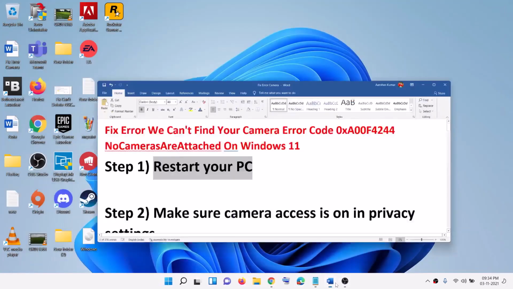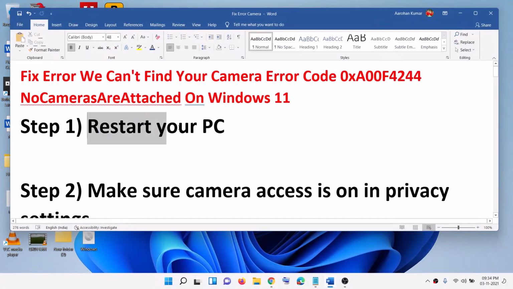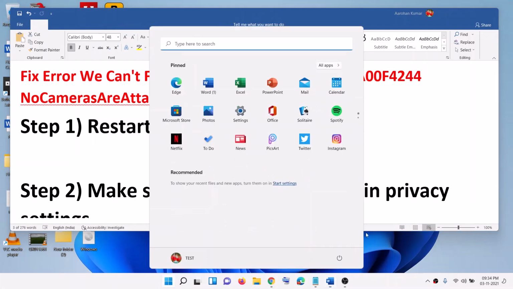Now to go ahead and fix this error message, first step is to restart your computer. So go to the start menu, then click on the power icon, then click on restart, and after the system restarts you can go ahead and try to launch the camera. Still you are receiving the error message.